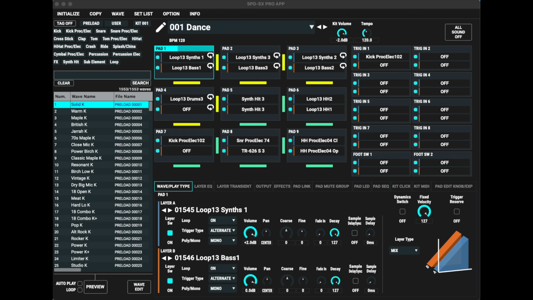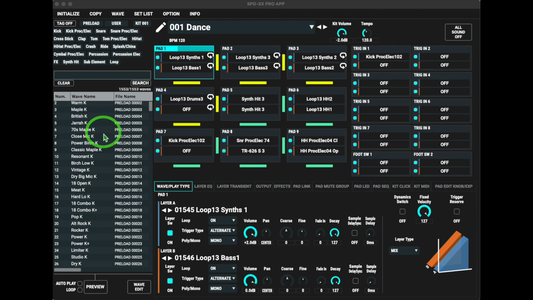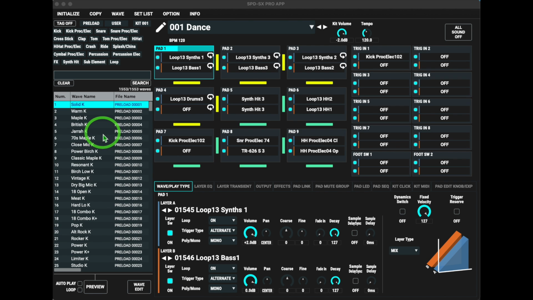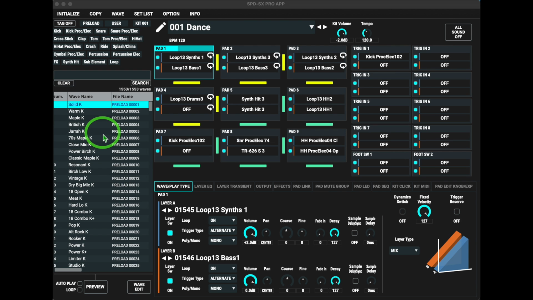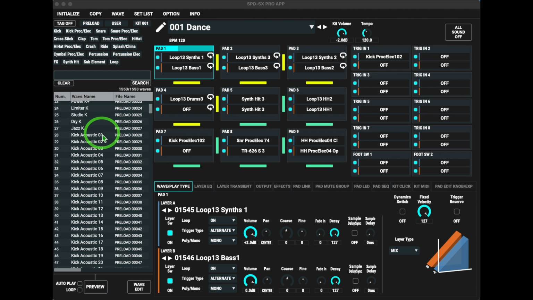So what I want to do is set this new sampler up with all of the backing tracks for the gig that I'm currently on. Set up a whole load of new kits and a whole load of new kit chains. So let's have a look here. So we've got here a list of our waves.